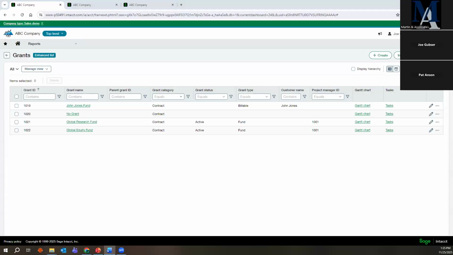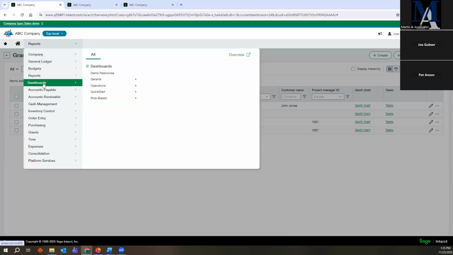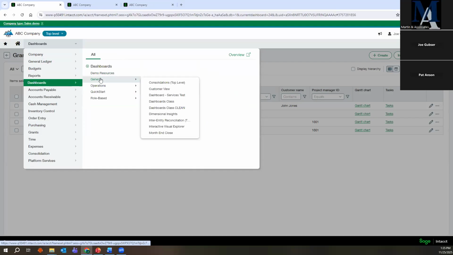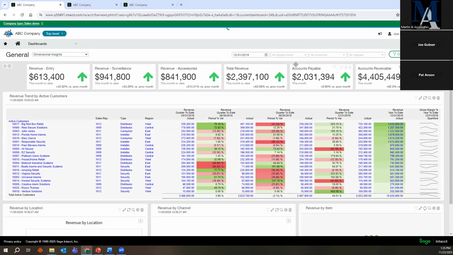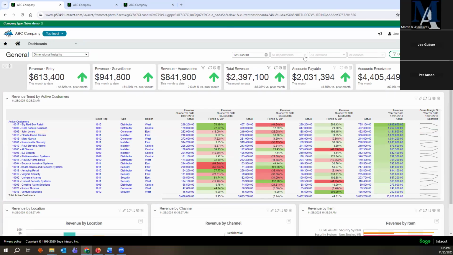The key of your dimensions are your dashboards and your reports. So you saw when I came in, I was at a dashboard by default. What I can do with these dashboards is, with these dimensions, I can go to any of my dashboards here, and I'm going to go back into that dimensional insights one. And I have the ability of, right from this dashboard, I can start slicing and dicing my data based on any of these dimensions. So you'll see I have department, location, and class up here that I can start selecting.